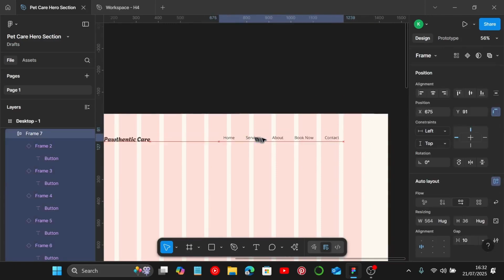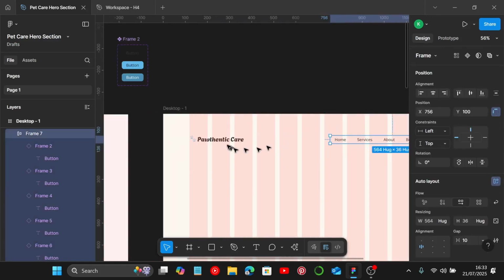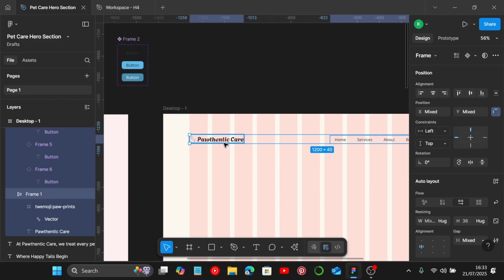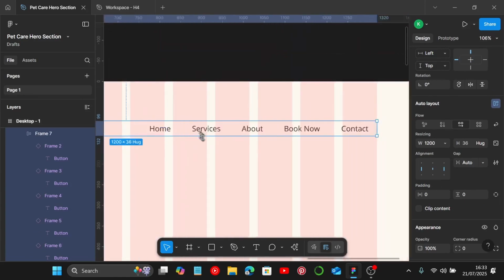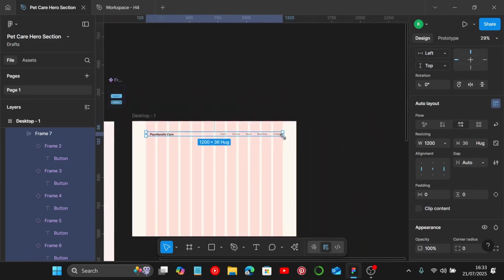Let's move this frame to the edge here, select the logo, and we're going to make them an auto layout, and it's currently set to center. The spacing is auto, that's fine. Just make sure that on both sides they are on the edge.